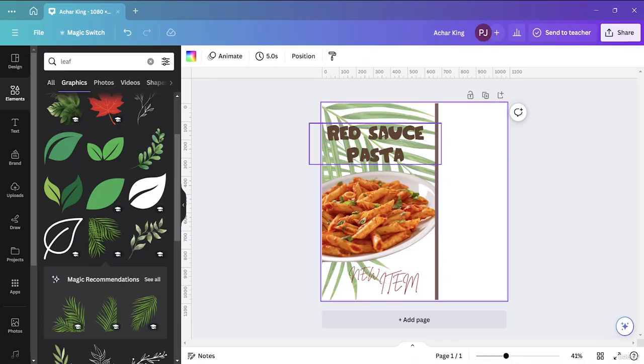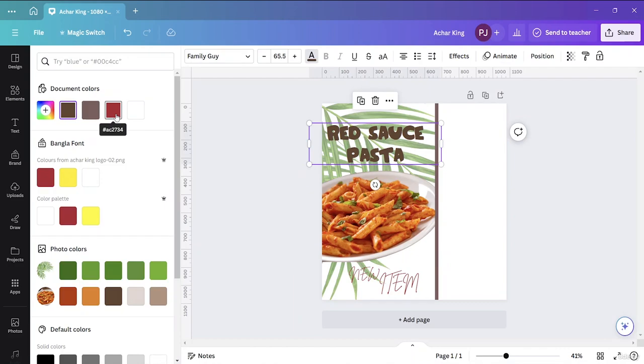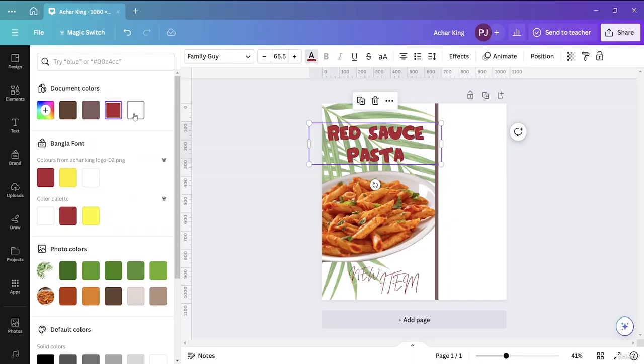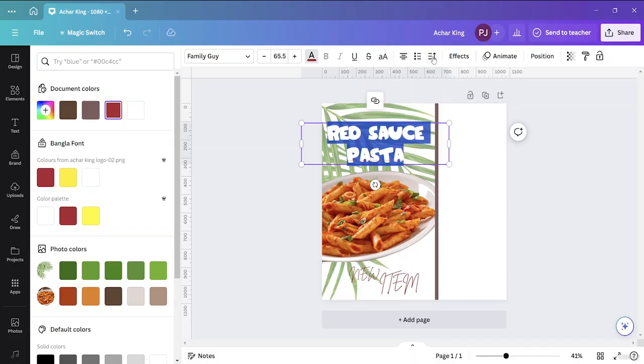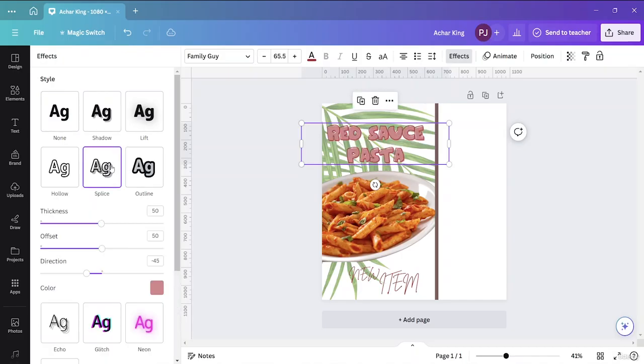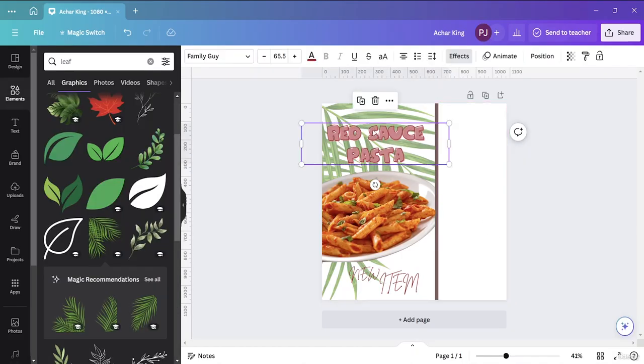So now again, I will change the color of the text. Let me put something more dark red. I will put the dark red color right over here. What I can also do is select this particular text, and go to the effects option. From the effects option, I can give this a color quite like this. And now this one looks better.